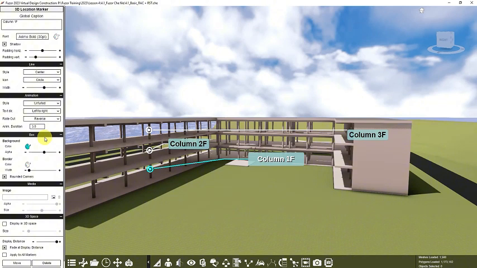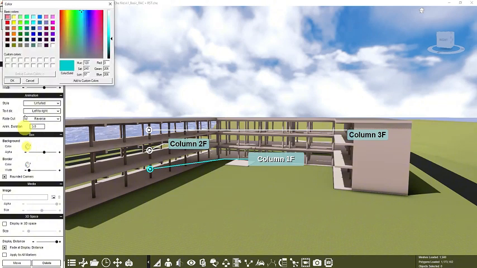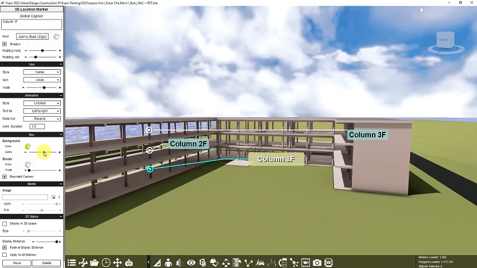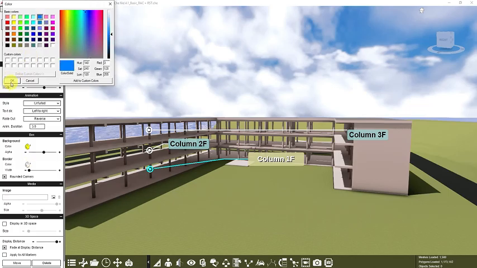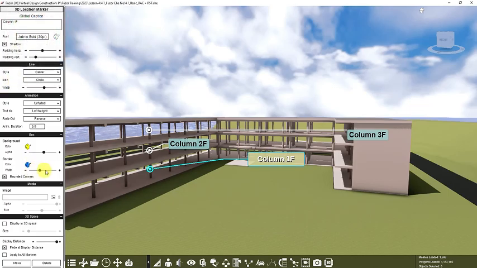Next is the box, which contains settings that change the background and border. So the paint icon picks a color for the background or border respectively. For the background, for example, let's pick yellow. Click OK, and the alpha slider adjusts the transparency of the background. For border, for example, let's pick blue. Click OK, and the width slider controls the width of the border. And the rounded corners toggles whether the border of the 3D marker is rounded.